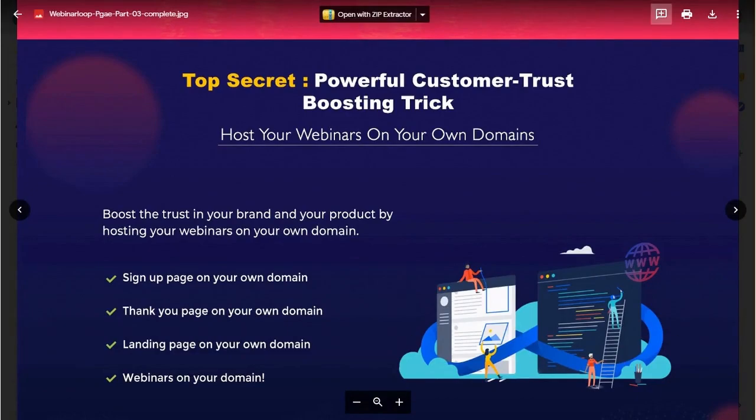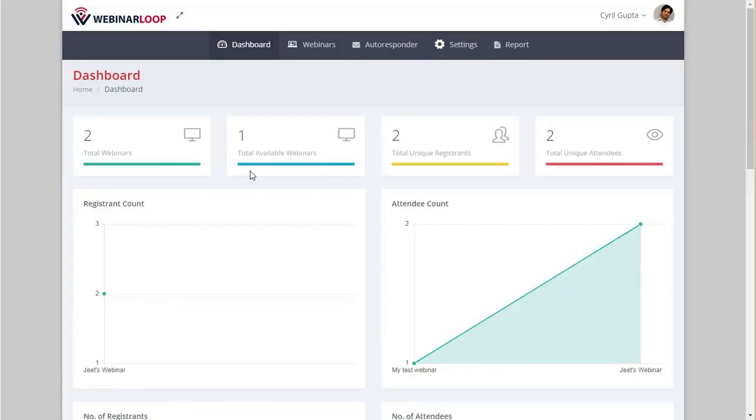Alright, so this is the dashboard, and this is where you will see a rich set of analytics for your webinars when you actually run them. I've got very little dummy data here, but you can see that you will get a registrant count day by day. You will get an attendee count, so you will know which webinar is doing better, which webinar is not doing as well.